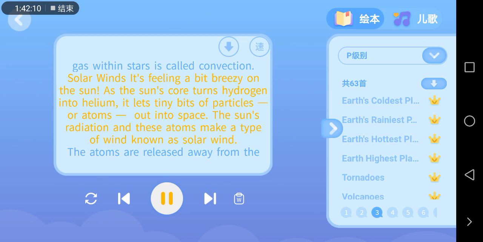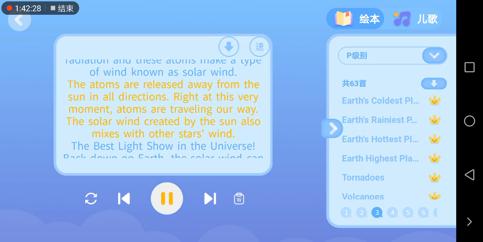Solar winds. It's feeling a bit breezy on the sun. As the sun's core turns hydrogen into helium, it lets tiny bits of particles, or atoms, out into space. The sun's radiation and these atoms make a type of wind known as solar wind. The atoms are released away from the sun in all directions. Right at this very moment, atoms are traveling our way. The solar wind created by the sun also mixes with other stars' wind.